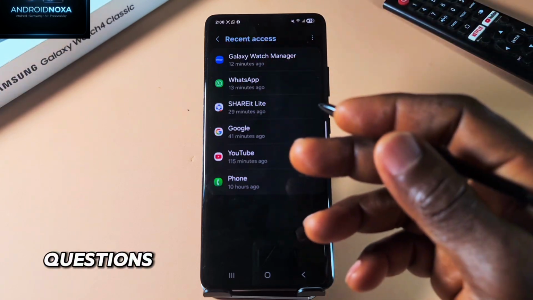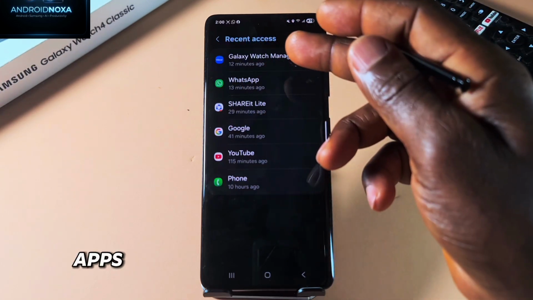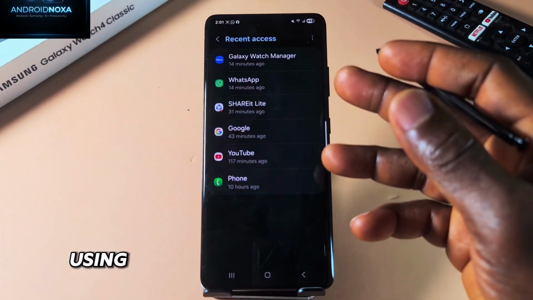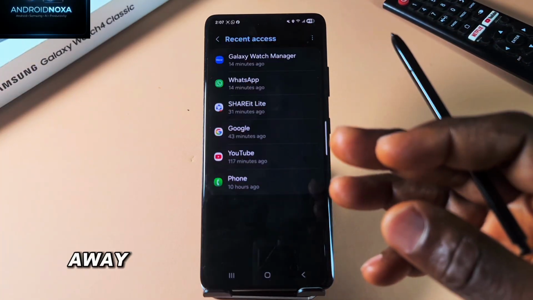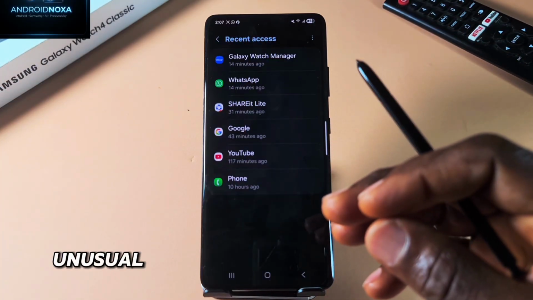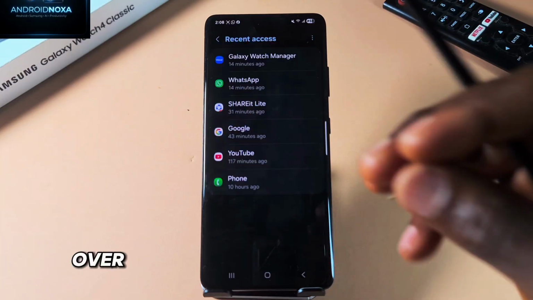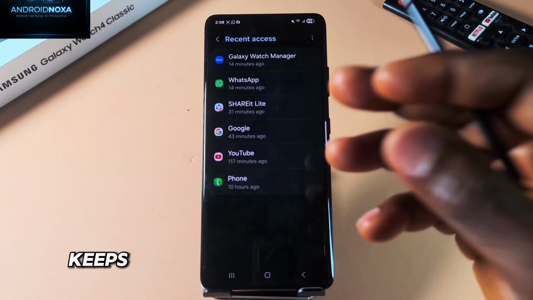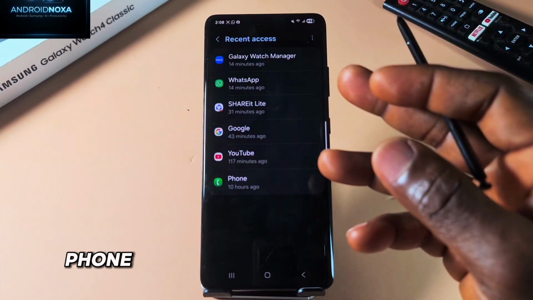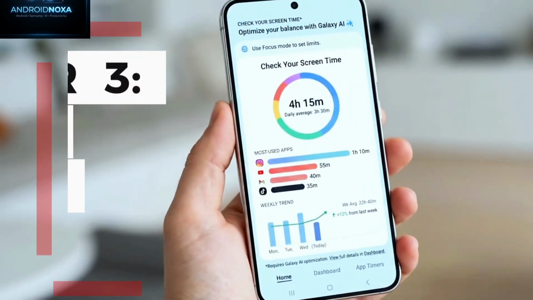Ask yourself these simple questions. Did I open all of these apps? Is there an app here I don't remember using? Was a private app opened while I was away? If you notice something unusual, close every app and keep an eye on it over the next few days. If the same thing keeps happening, someone else may be accessing your phone. Now let's check your phone's health.